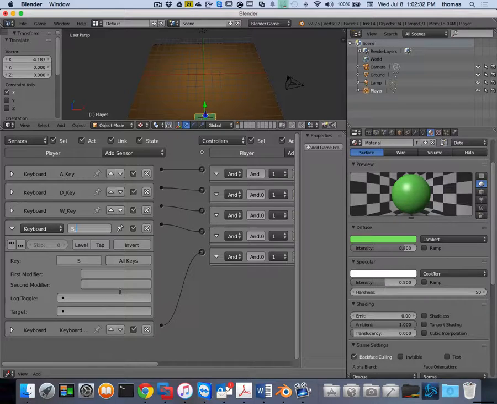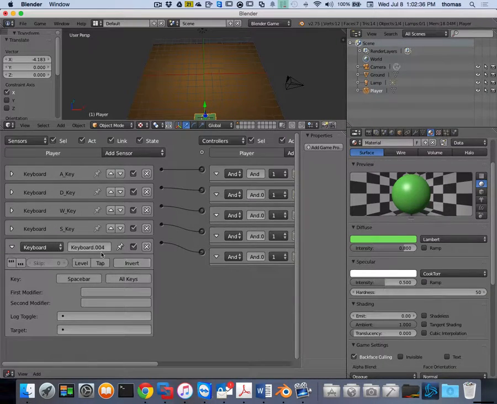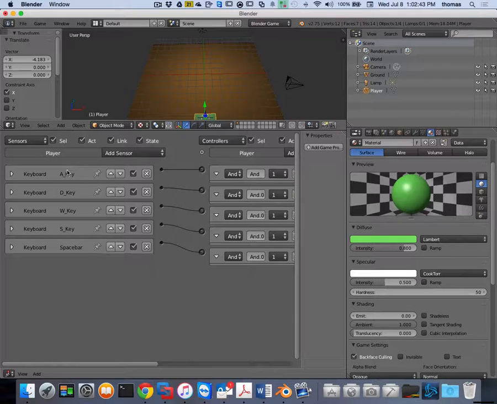Okay, and S key. Here's my S key, right? And the last one is my space bar. This is my space bar. My space bar actually makes it jump. So I know all my keys. This is what they all do. It's all labeled here nicely, and they're added in for my player.